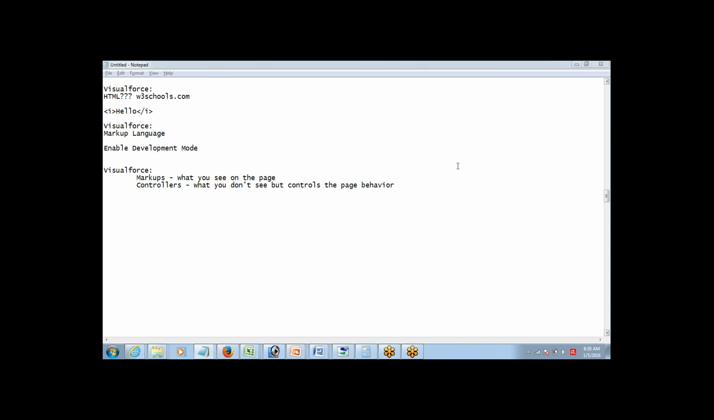All right. So markup is basically what you see on the page, and controller is what you don't see on the page, but it actually controls the behavior of the page in a way. So all the backend logic: what will happen when you click on a button? It's not visible to you on the page, but somewhere that instruction must be written, right? What data will you get to see when you open a certain page? That logic or instruction is also written somewhere. So a page primarily comprises the markups and the controllers.